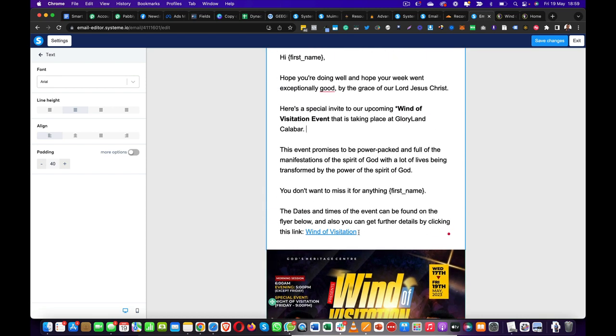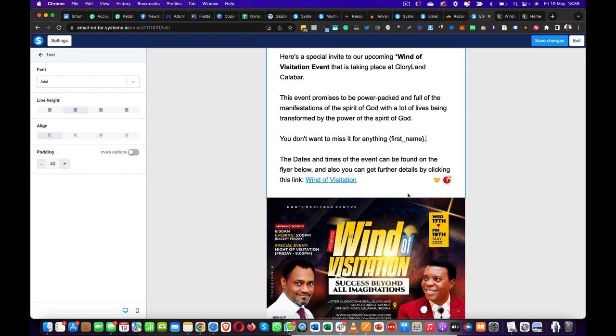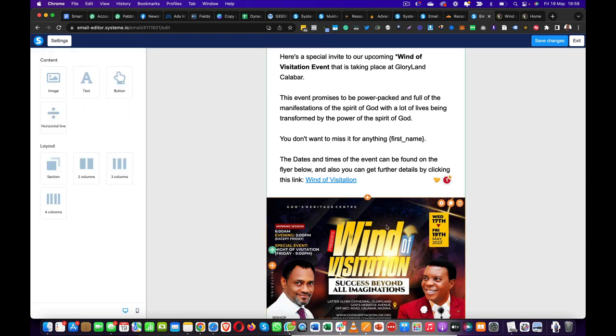Remember, this is a duplicate that I duplicated. So don't miss it for anything. The days and the time of the event can be found on the flyer below. So now let's assume that this was another event and you wanted to change the flyer.